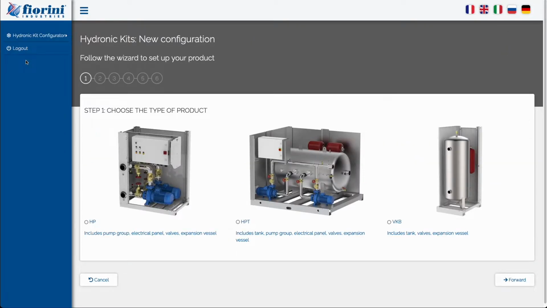The first choice to be made is the product type by clicking the relevant image. HP includes the pump unit, electrical panel, valves, expansion vessel. HPT includes the tank, pump unit, electrical panel, valves, expansion vessel. VKB includes the tank, valves, and expansion vessel.